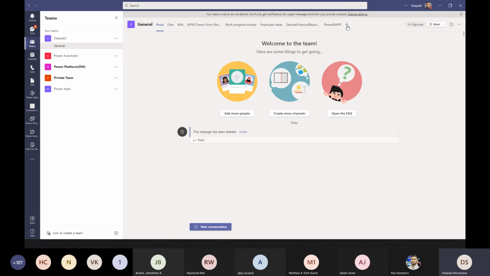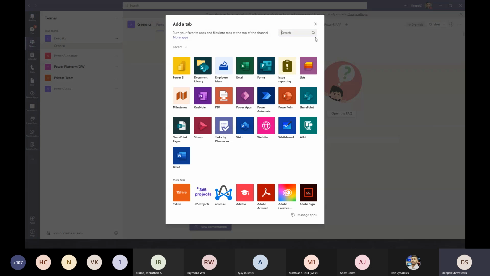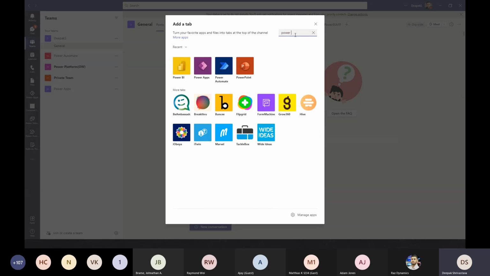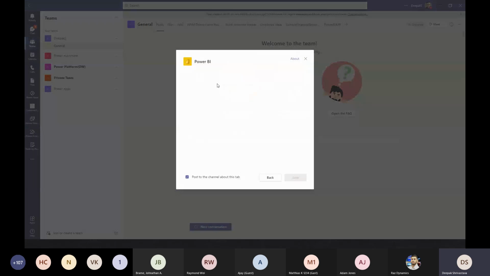If I want to add a Power BI report here, it's very simple. The only thing I need to do is click on this plus icon. As soon as I do that, it's going to ask me to add a tab and what I want to add. You can search for Power BI here, and it's going to list the Power BI reports. Once I select that, this is where the out-of-the-box integration comes into the picture.